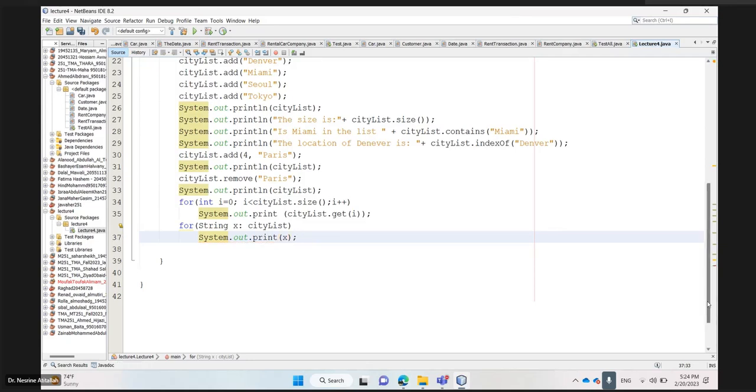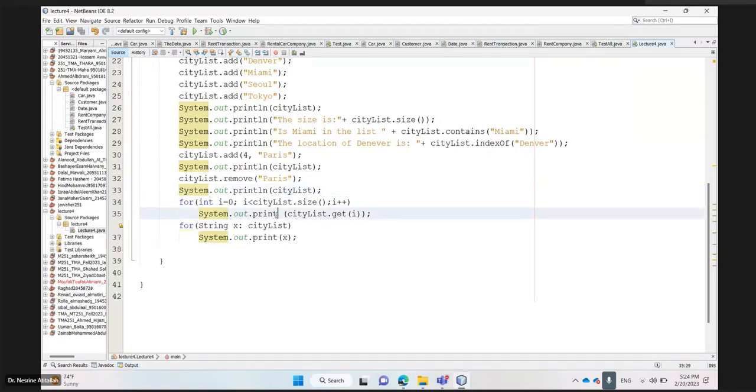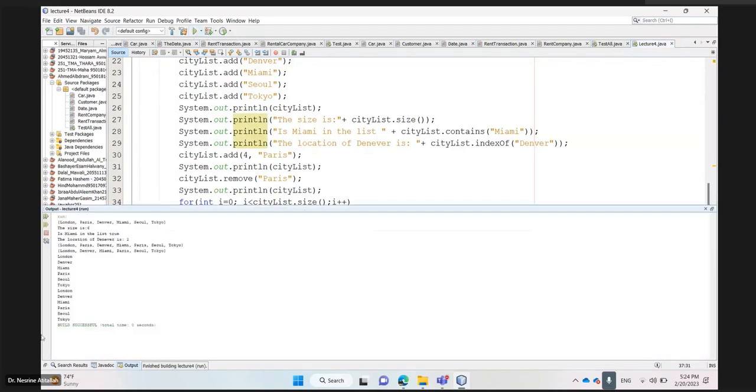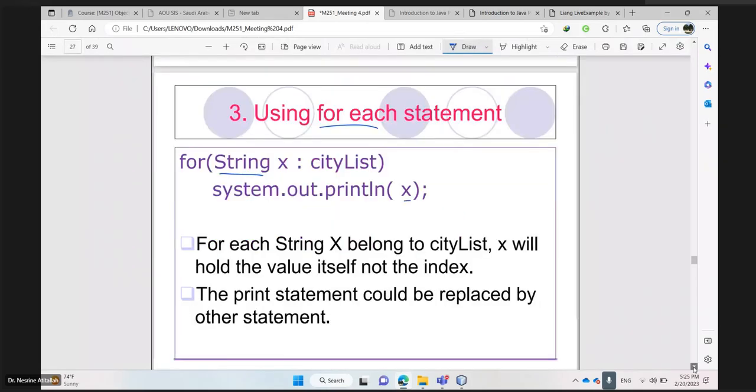So I just need to run to see the difference. If you see here, you have all of them consecutive: London, Denver, Miami, with no spaces here because it is a print. If it is a println, it will be one by one in different lines. Okay, clear. So these are the different ways of printing your array list.